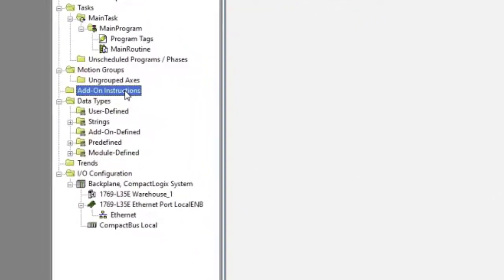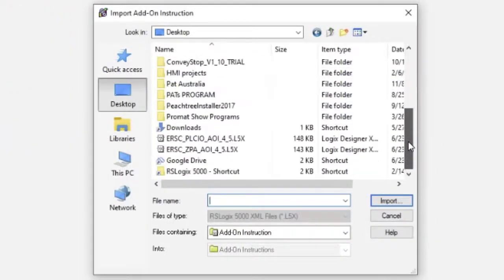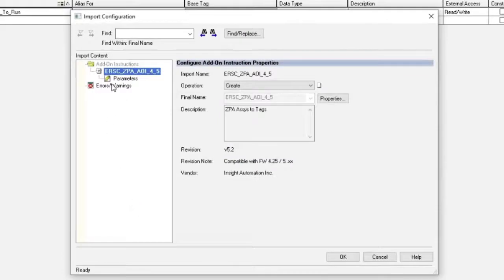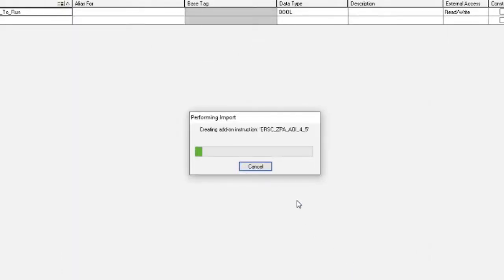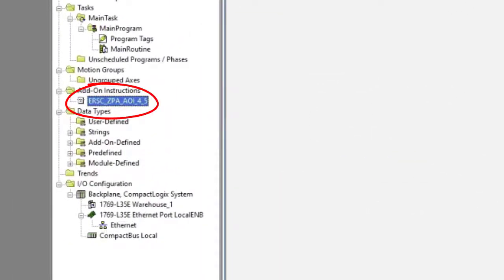Right-click on the add-on instruction icon in the controller organizer and select Import Add-on Instruction. From the dialog, browse to where you downloaded the file, select it, and click Import. You can check to see that there are no errors, and then click OK. When this is done, you will see the name of the AOI under the add-on instruction folder icon in the controller organizer.